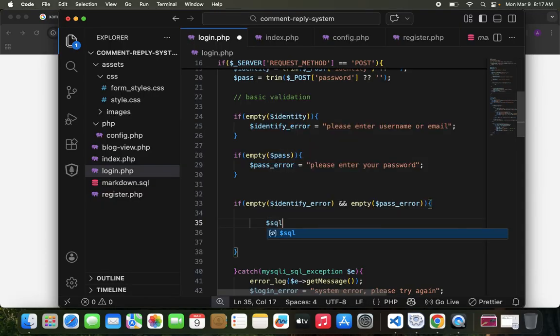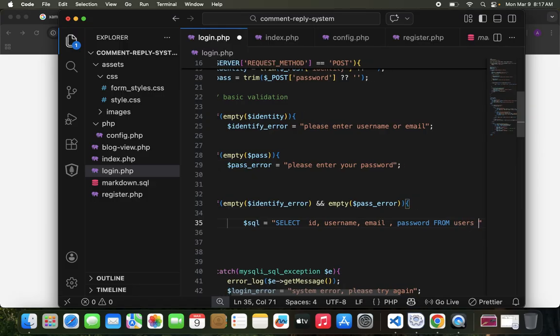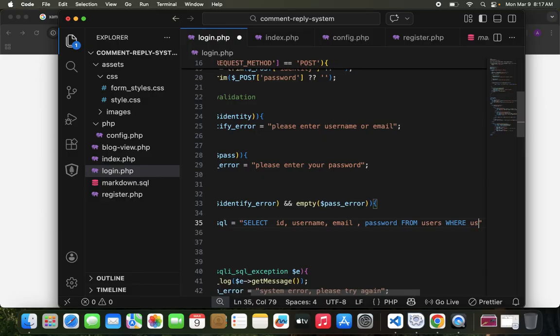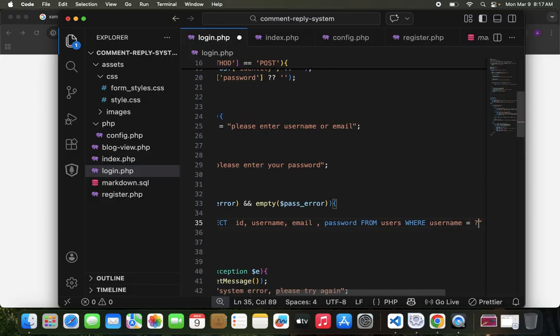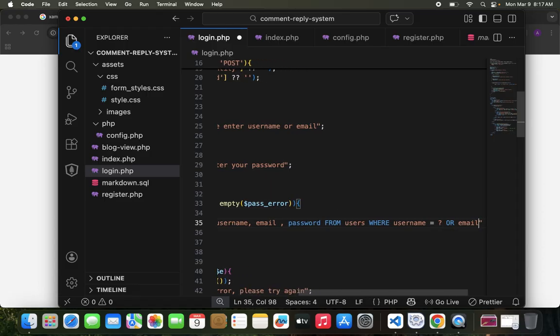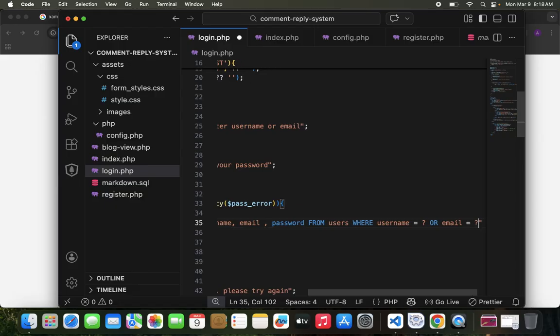Okay, so now let's have our SQL. Then we can do select ID, username, email, password from users where username is the query we sent, or email is the query sent like this. Okay, and then we can limit 1.